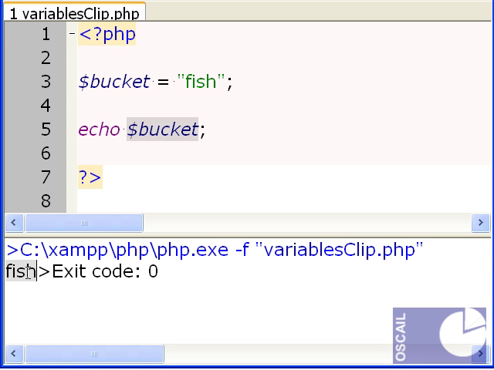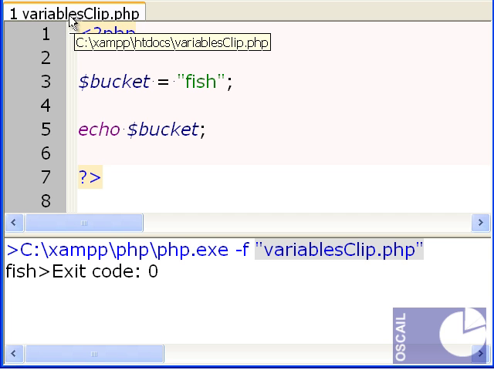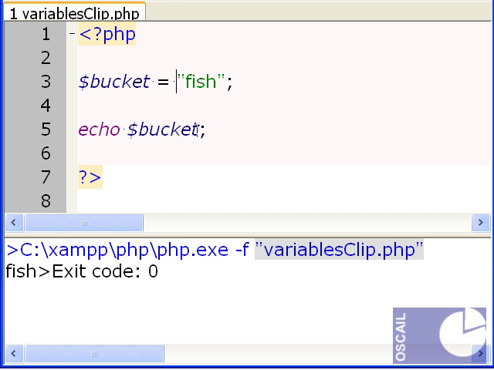So we see here fish has been output. Just to recap, we're using the SciTE editor here, and we have SciTE configured so that this is the path to the PHP processor on my machine, and this is the file that it's executing. Normally this will be output to a web page on the localhost on my machine, and I'd navigate to localhost/variables clip PHP if it was in the root, and so on.